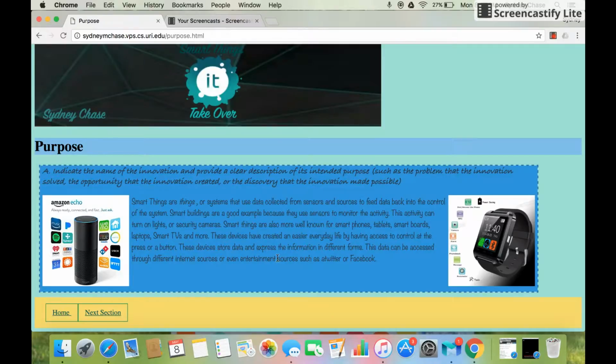The two pictures shown are examples of devices used in everyday life. The picture on the left shows the Amazon Echo. This device uses voice control to play music, search the internet, adjust the thermostat in your house, and more. It is all activated by voice.